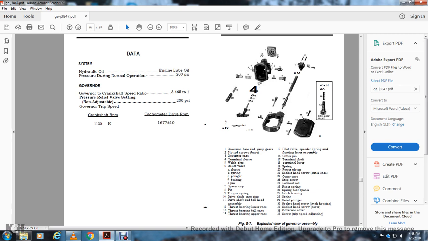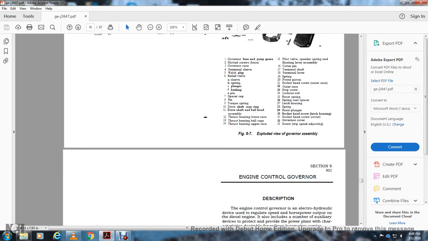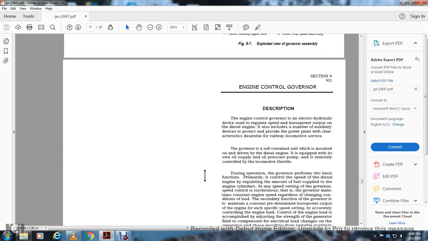20, the power piston, 21, the socket head screw, outer case, 22, outer case, 23, stop screw, 24, lockout rod, 25, the reset spring, and 26, the spring seat spacer, 27, the latch housing, 28, the spring, 29, the reset plunger, 30, the socket head screw, latch housing, 31, socket head screw, cover, 32, governor cover, and 33, screw tip, trip speed adjusting. Section 9, Engine Control Governor.